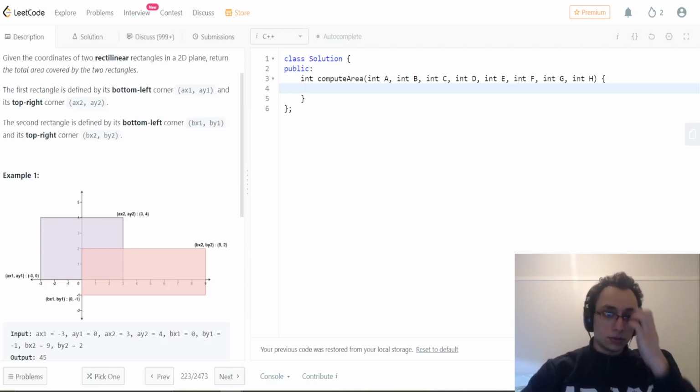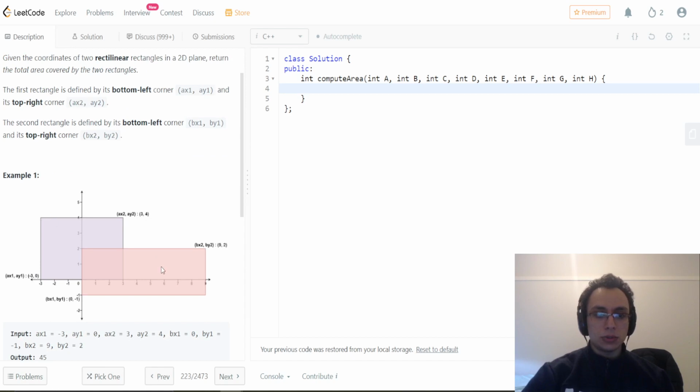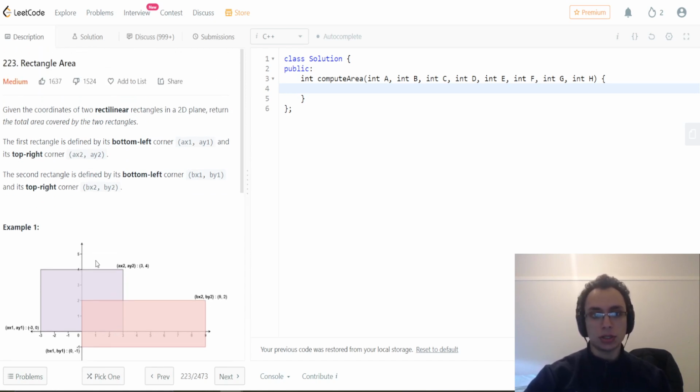Hi, so today we are doing 223 rectangle area. Problem statement is pretty simple. All we gotta do is calculate the area of two overlapping rectangles. They might be overlapping, might be not, but we have to calculate their combined area.